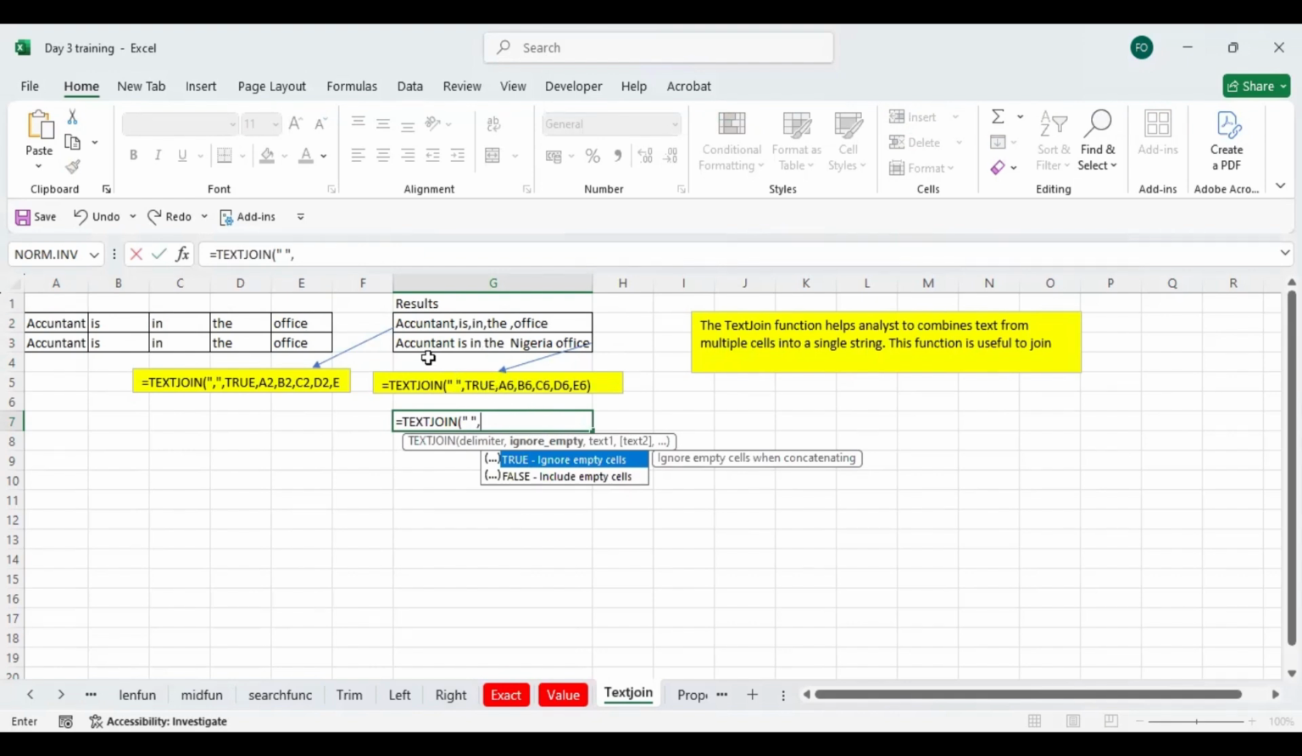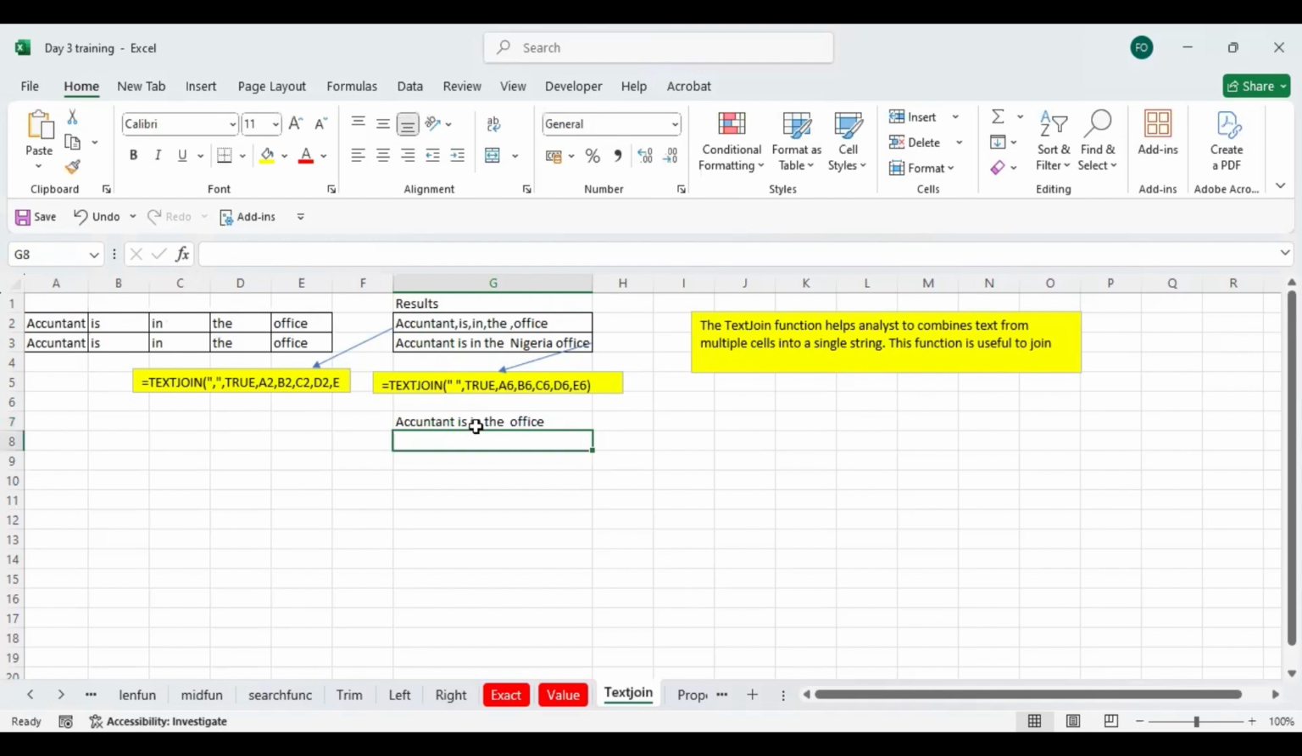function. Then you come and say, is it true, ignore empty cell? You put TRUE. Okay, comma. Say ignore empty cell. You take the first one, comma, take this one, comma, take this one, comma, take this one, comma, take this one. Close it. See it: Accountant is in the office. It will just show you this.